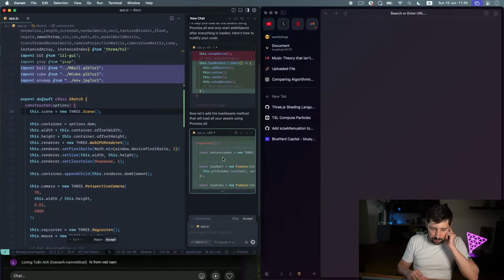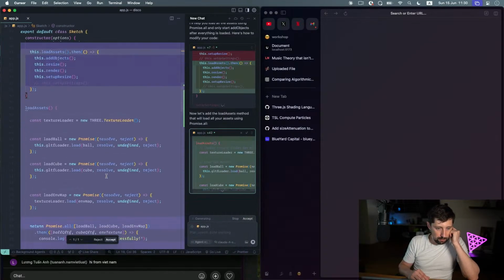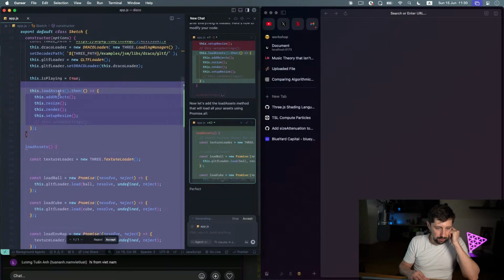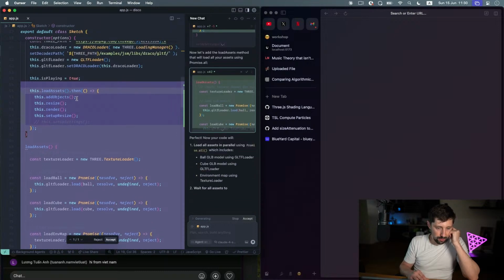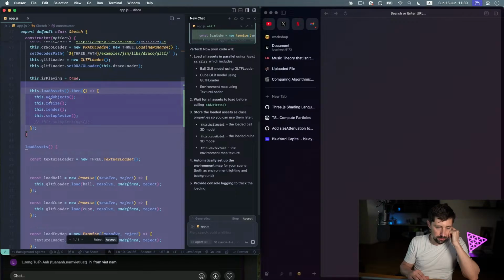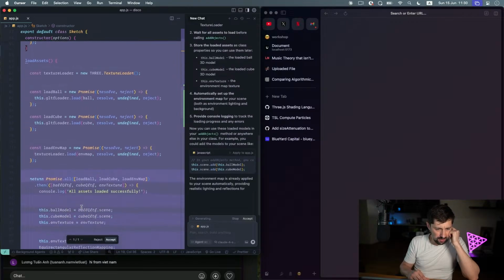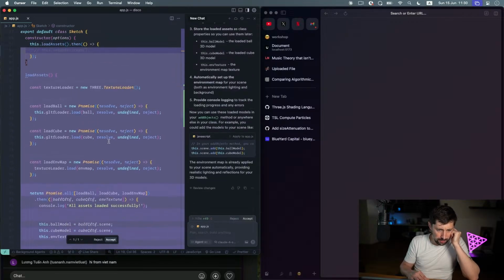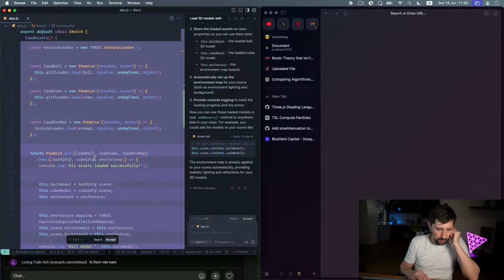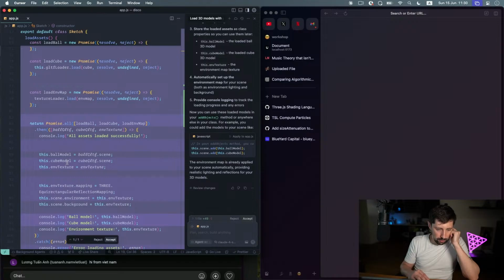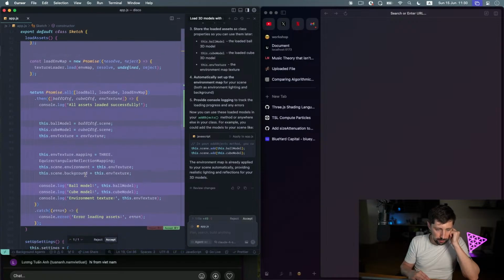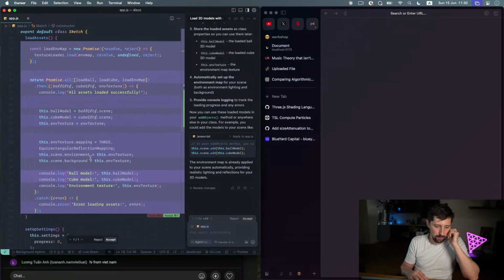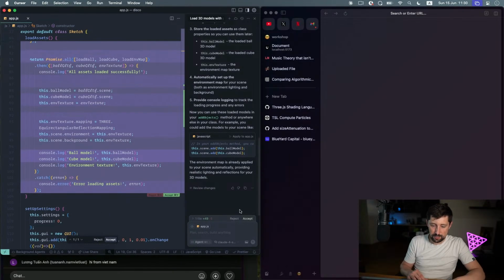Right, let's see what is coming up. So it created the function which loads assets, and only then it runs all the other stuff, which is correct. In here it loads with the GLTF loader the ball and the cube. It sets the ball model, the cube model, and the env texture, and it also sets this to the scene background. So it's kind of perfect. Saved us a lot of time. Let's accept all of this.